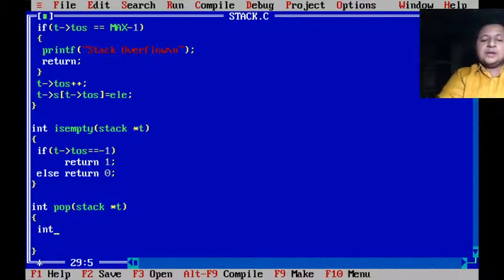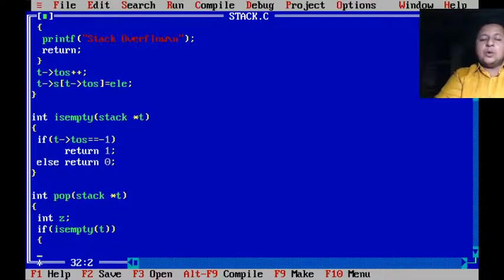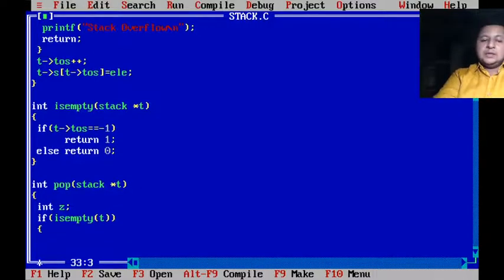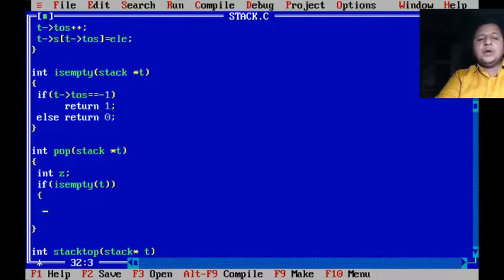See, pop requires a temporary variable, so I'll just keep it ready. Now here I'll be calling isEmpty. See, isEmpty in bracket, I'll be passing the same t. And if I just close the bracket directly, it means if it returns true. So currently what the statement says is, if isEmpty in bracket t returns true, then what? Then the stack is empty. And which function are you in? You are in pop. So if the stack is empty and I'm trying to do pop, we've seen what it is called. It is called stack underflow. Okay, so it's a stack underflow error.